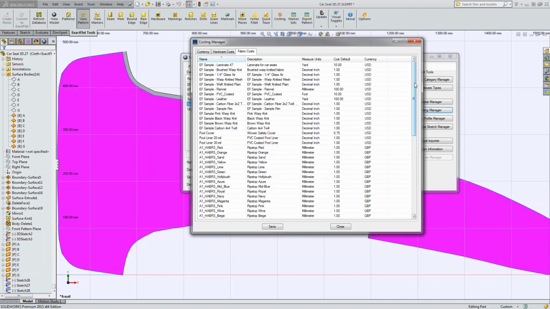Same thing for fabric. We've got all our fabrics over here. We can specify how it's measured. We can specify the cost and the currency for it as well.